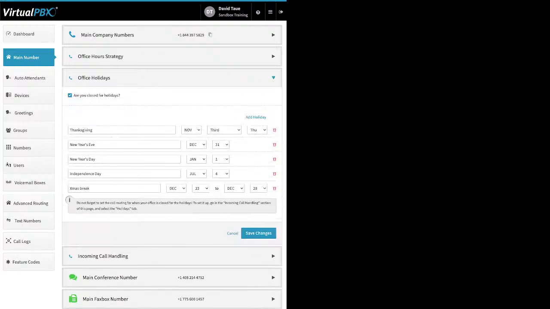And then we have office holidays. So first thing, are you closed for holidays? If you are, put a check mark in the box. Then over here to the right, you have the option to add holidays. There we go. If you click on it, you have single day, date range, and advanced. Clicking on any one of those will create a new row.